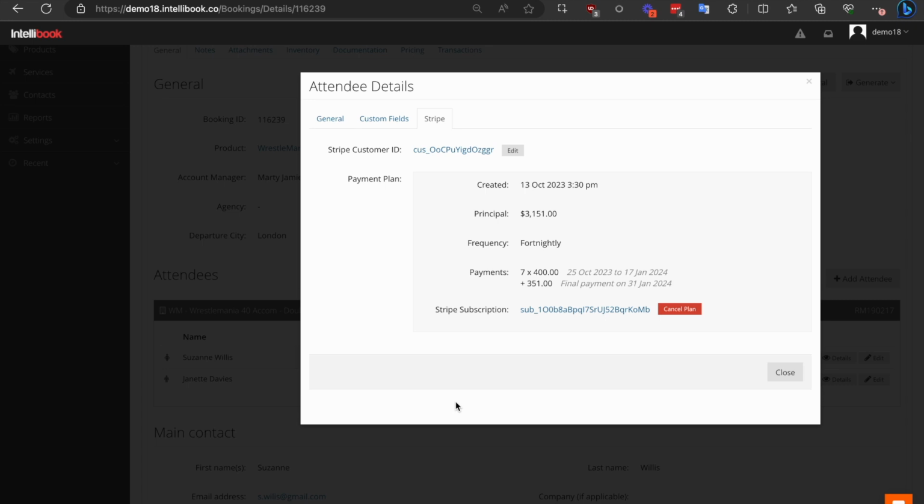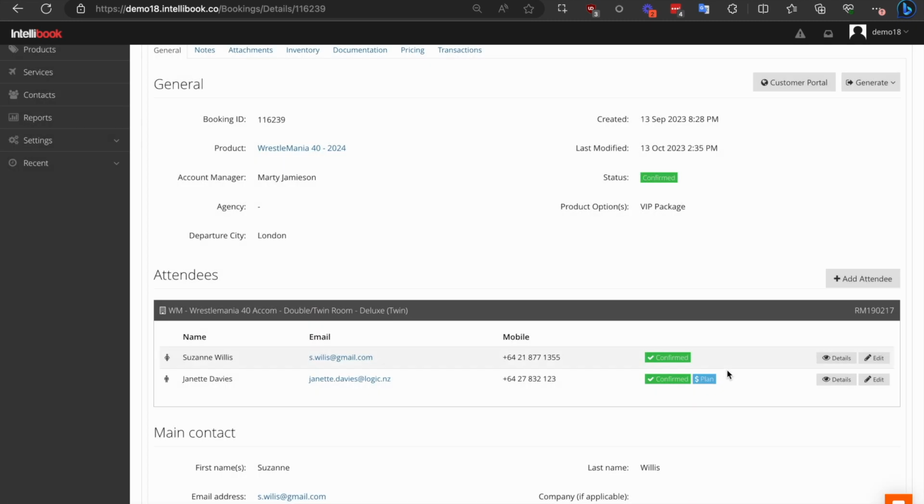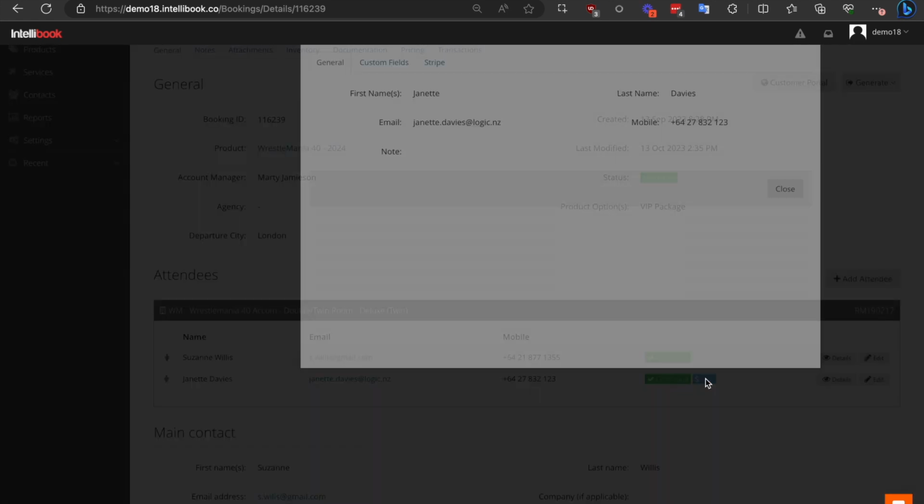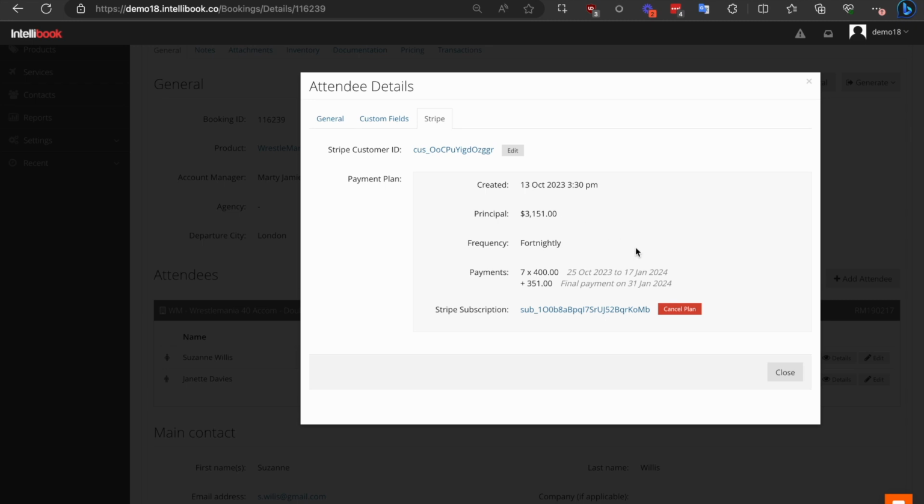There's now a Stripe subscription which will take care of taking a fortnightly payment of $400 from the 25th of October through to the 17th of January, and then a final payment will be processed on the 31st of January. And if I close this dialog, you'll see behind that I now have a little icon that shows me that there is a payment plan in place for Jeanette Davies. Clicking this icon at any time allows me to quickly jump to the details of the plan and cancel or replace the plan.